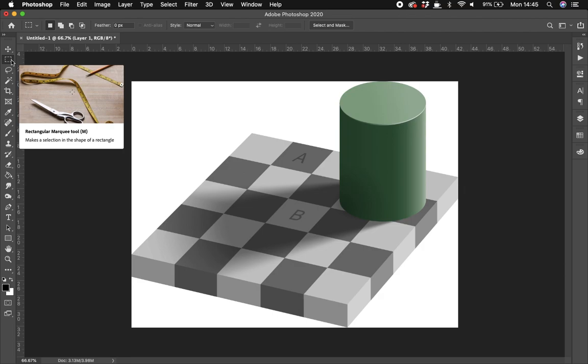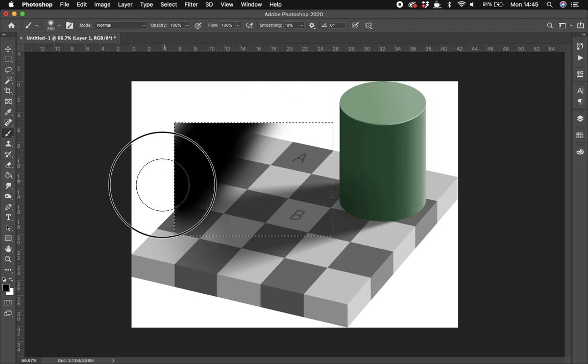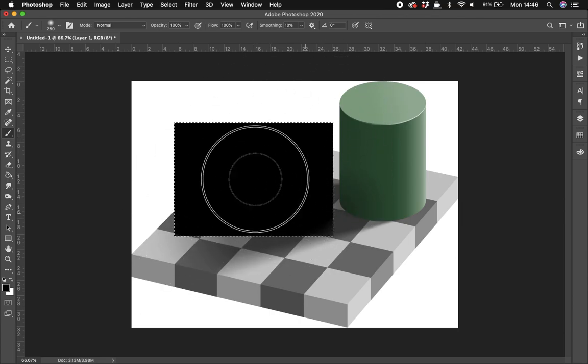But selections are primarily used for isolating areas of space that you want to affect and not any other area. So if I choose the rectangular marquee and draw a box, anything I do to this image will only happen inside this box now. So there's the paintbrush. I paint, and no matter how much I paint outside it, it will only happen inside that box.